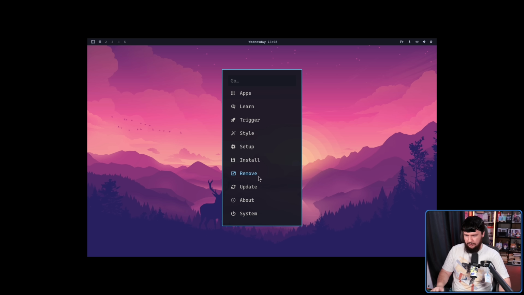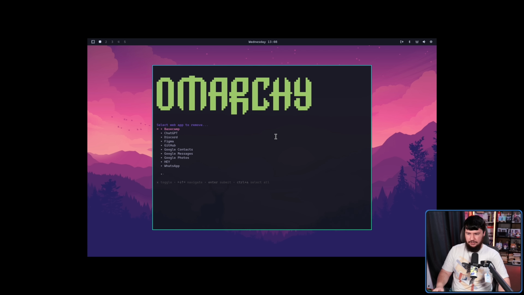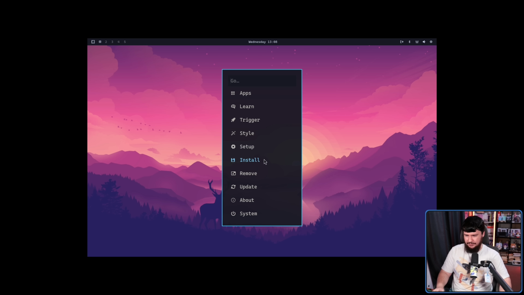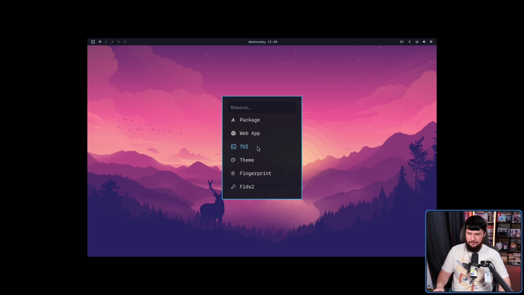Or we could go into the web app section and select any of the web apps that I don't want to have available. If we press escape at any point, obviously it's going to cancel that. There's also the option to do the same thing for TUI applications, themes, fingerprint, so there is fingerprint setup support in this, and FIDO2. Now you should be starting to see what I mean by this menu sort of bridging the gap between a DE and a window manager.